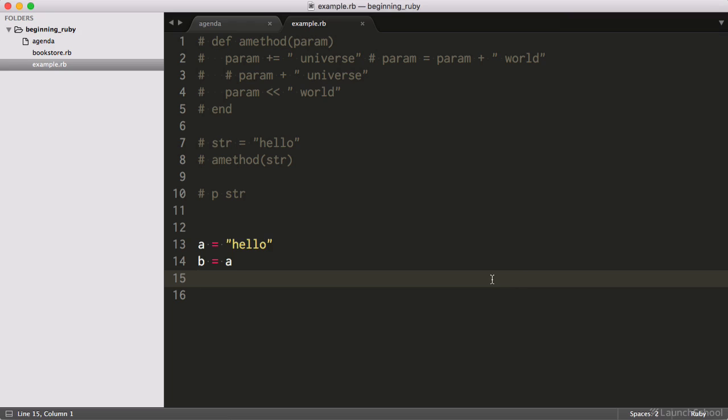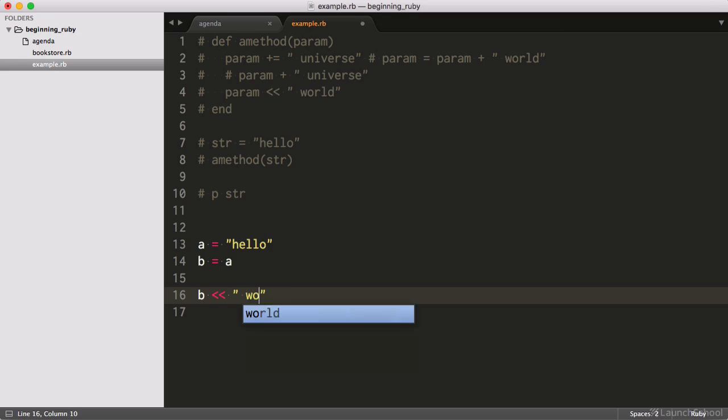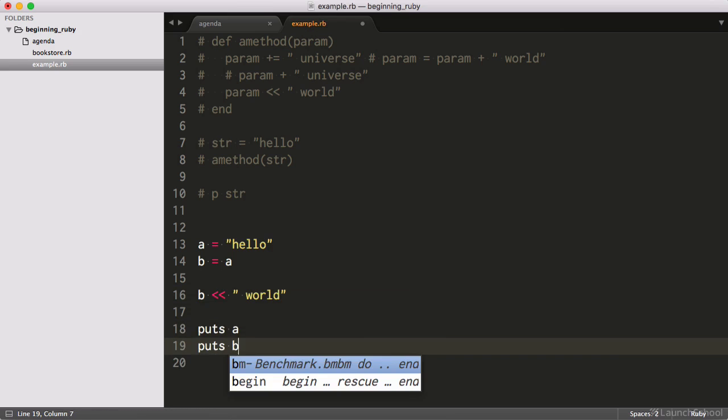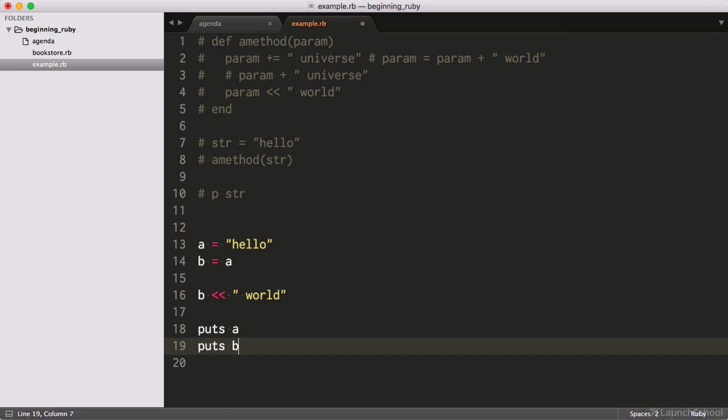Now, this concept needs to be combined with the concept of destructive method calls. All right? So if I say B, so let me, what is going to be the output on lines 18 and 19 here?